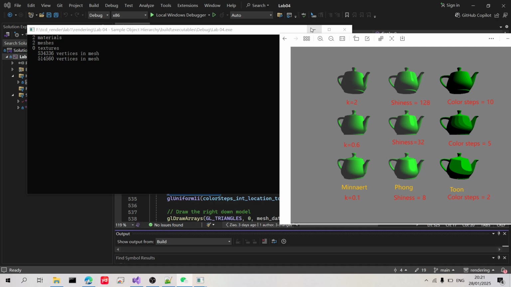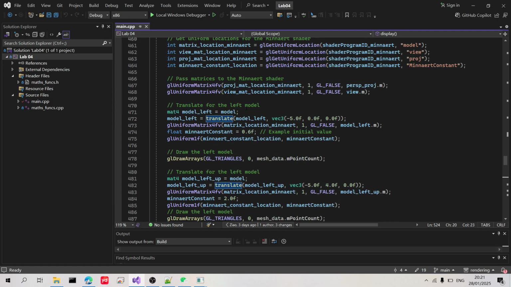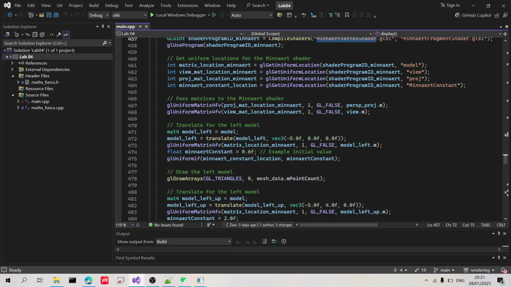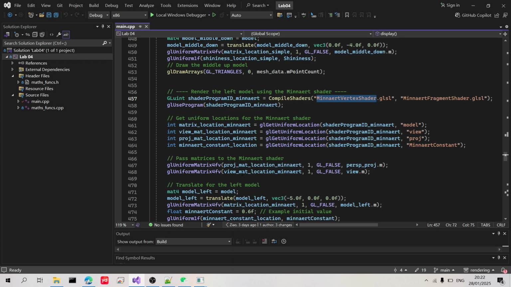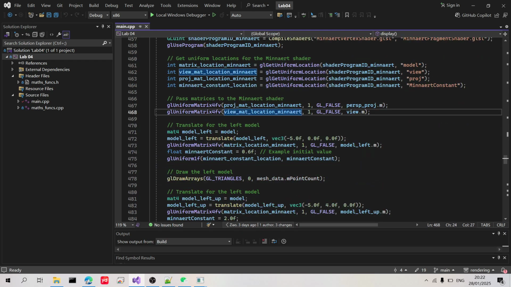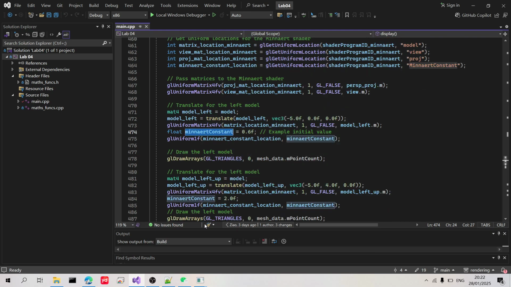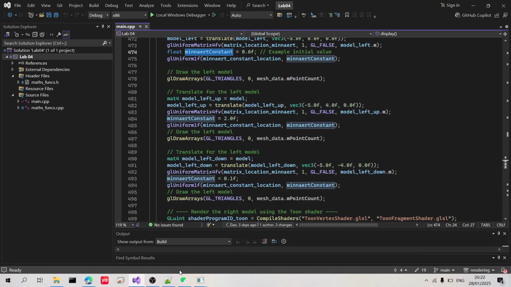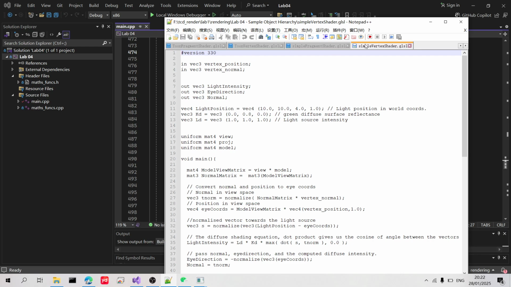You can see in the code that I have changed. The left one is using the Gouraud vertex shader and fragment shader, and I changed the uniform variable constant. Yeah, here is the constant, and for the middle one I use 0.6. For the upper one I use 2, the lower one uses 0.1.